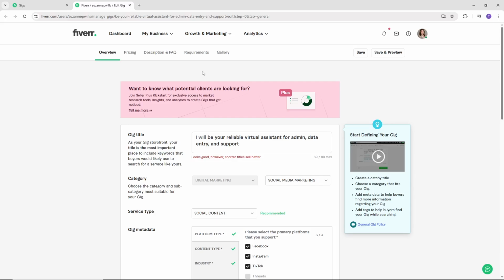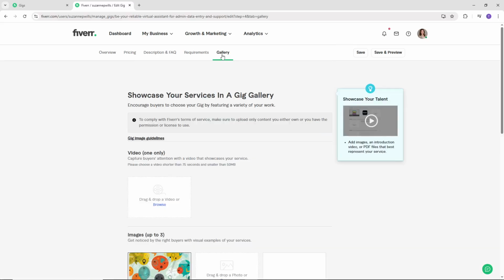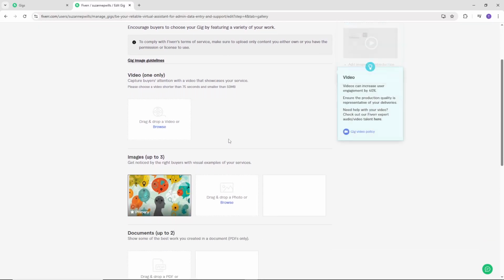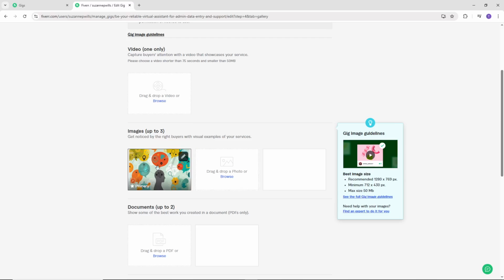Once you're in the editing interface, look at the top menu again. Here you'll find several tabs, but the one you need is Gallery. Click on it to access all the visual elements associated with your gig, including images and videos. In the Gallery section, focus on the Images area. You'll see all the current images attached to your gig displayed here.